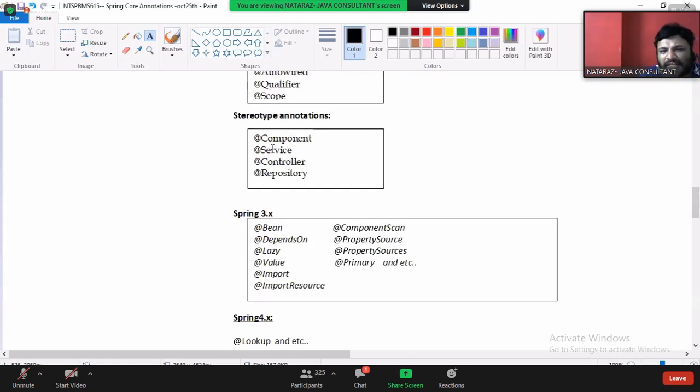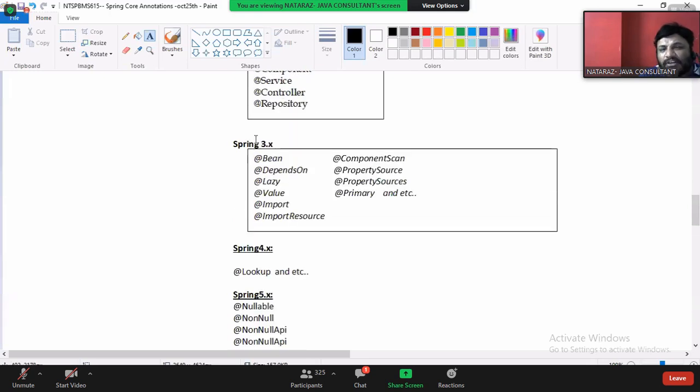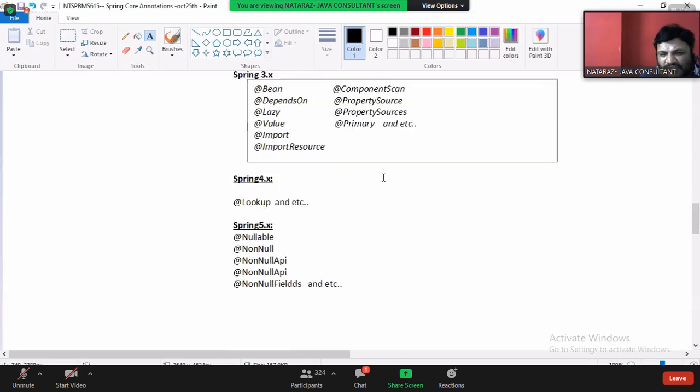Right, guys. @Component, @Service, @Controller, @Repository. In Spring 3.x, these many annotations are there. In 4.x, these many annotations are there. Understanding my point. In 5.x, these many annotations are there.